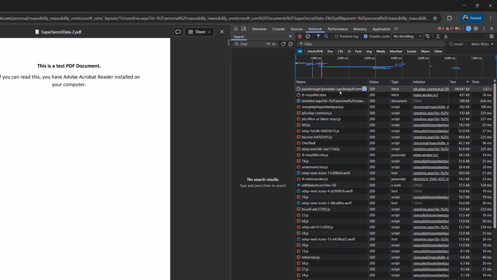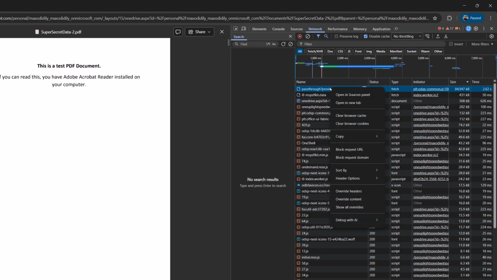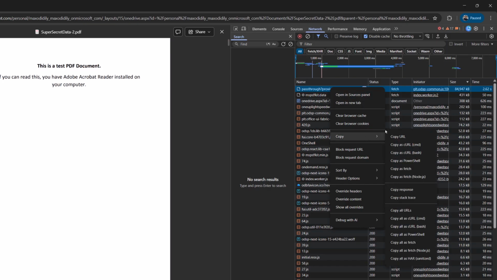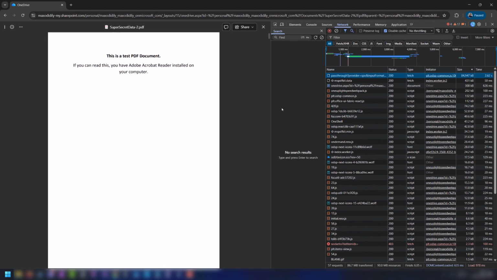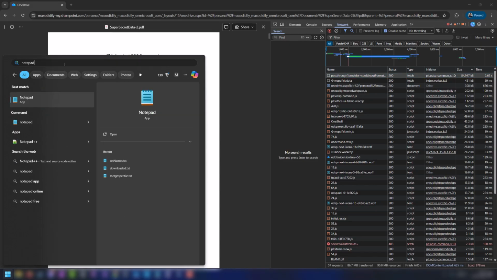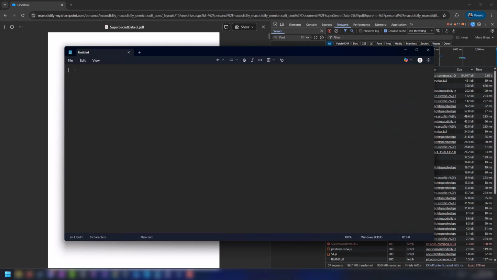This contains the PDF. And the next step is you want to right click on this entry, then you want to go to copy, then you want to go to copy as PowerShell. You're going to want to open up some text editing software. I recommend Notepad, but you can use whatever you want. To open up Notepad, you can press the Windows key on your keyboard, or click on the Start button down here. Then you can type Notepad in the search bar, and then you can click on Notepad. Once Notepad has opened up, you can right click and click on Paste.